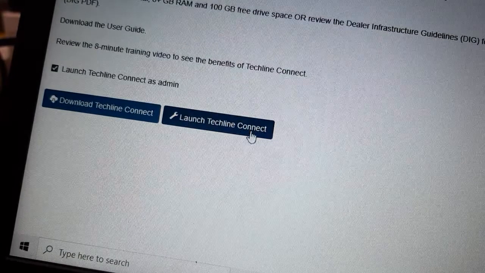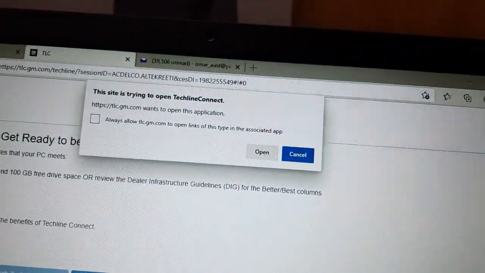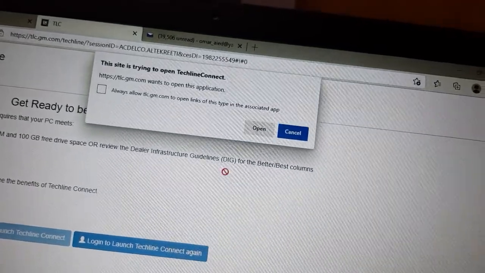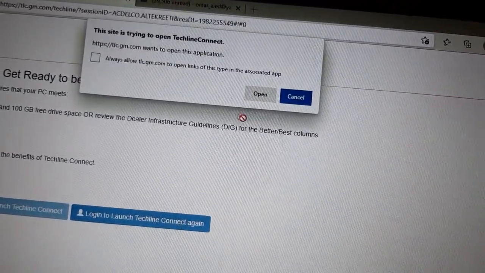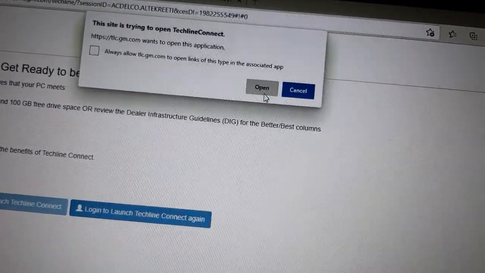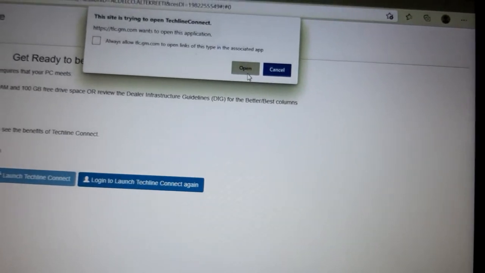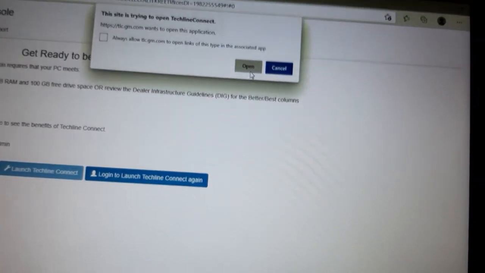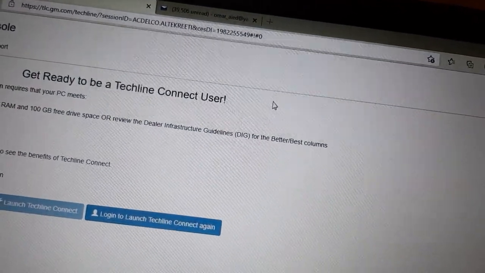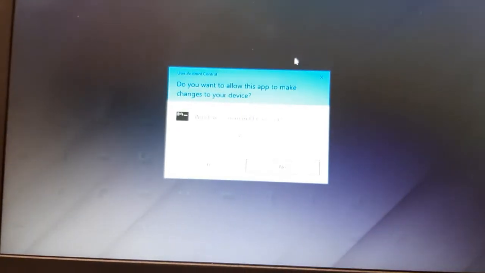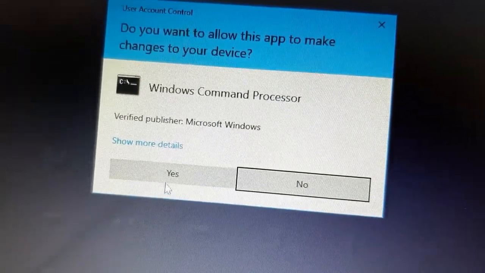After that, every time you want to go to the software, you have to return back to this location and launch from here, and you will get this pop-up. If you didn't get it, try to enable all the pop-up windows on your browser, whatever you are going to use, like Chrome, Internet Explorer, or whatever. It's going to work. So now I'm going to tell it open, and it's going to ask me again to run the command.